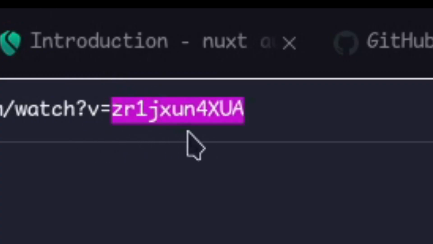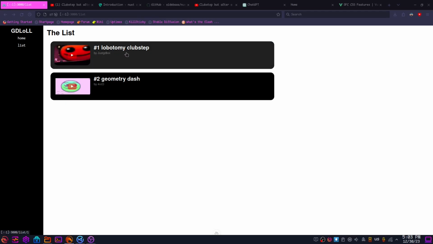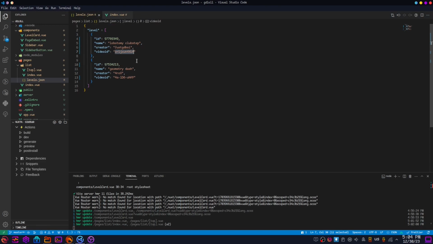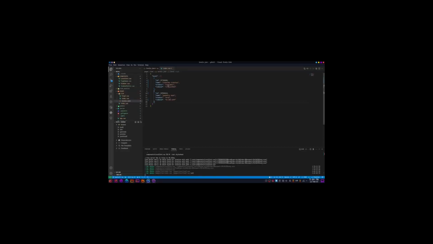This is the video ID. And it uses that to get the thumbnail, the link to the video, and also to embed the video in here. And it also shows you the position. Basically, the position in the list is determined by where in the array this dictionary is. This level is the first in this array, so it's gonna be top 1. This one's the second, so it's gonna be top 2.